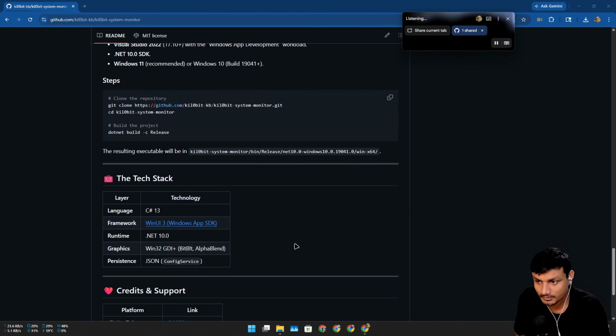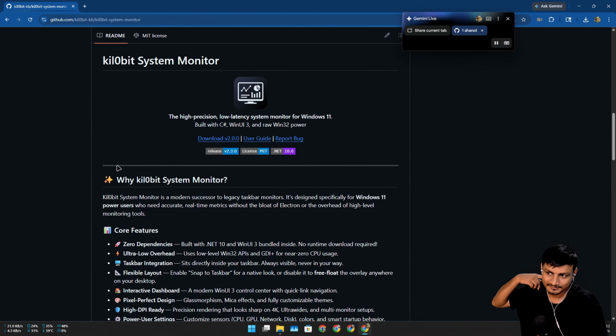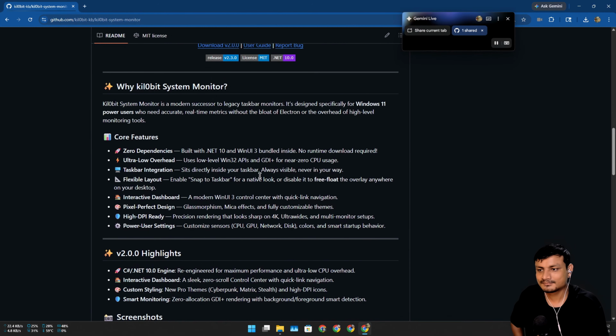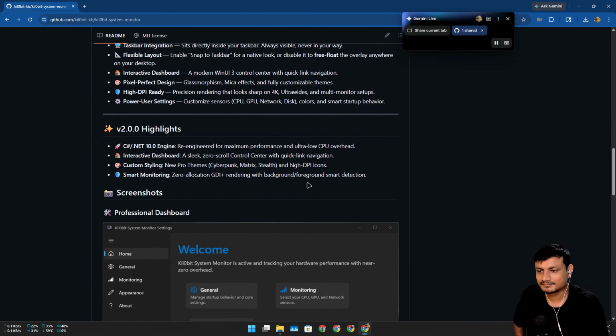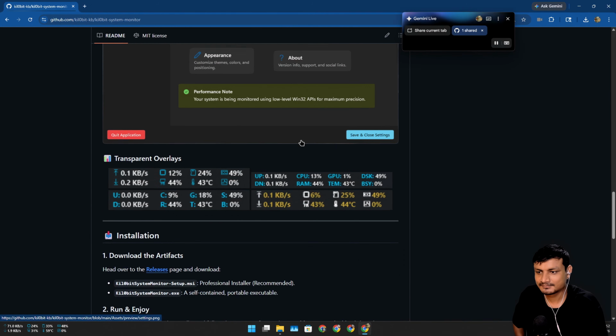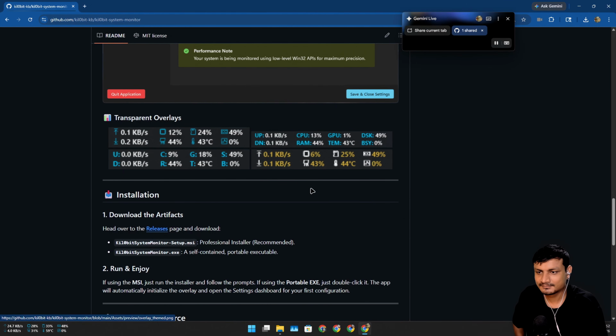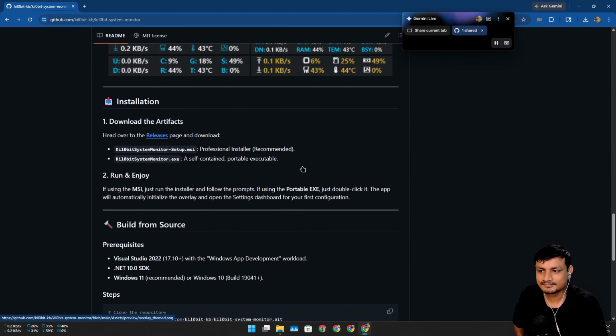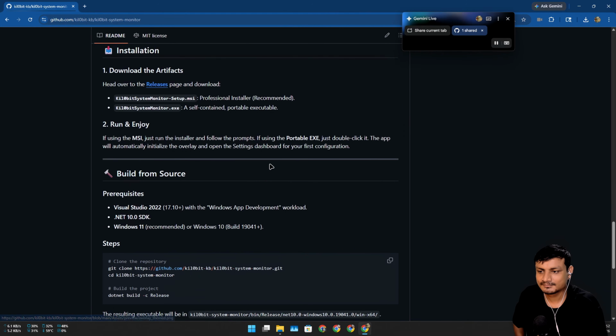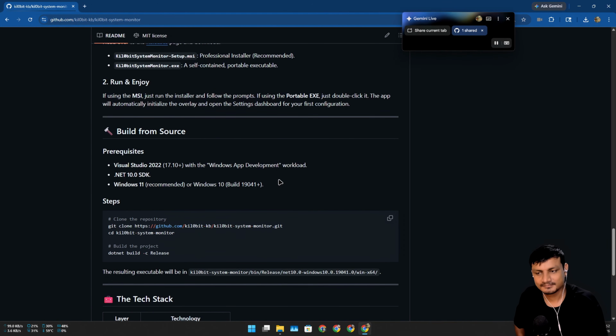I want to know more about this app, what it does and all that. Based on the page, it's a low-latency hardware telemetry overlay for Windows power users, providing real-time monitoring of CPU, RAM, network, and GPU directly on your taskbar. It's highlighted as a modern successor to legacy monitors, built with C#, WinUI 3, and Win32 power, focusing on low overhead and performance for Windows 11. Are you interested in any specific features?